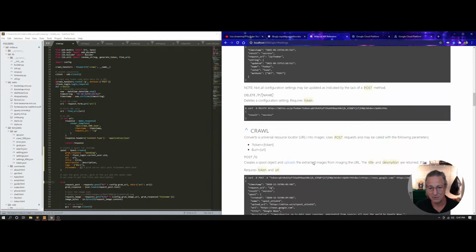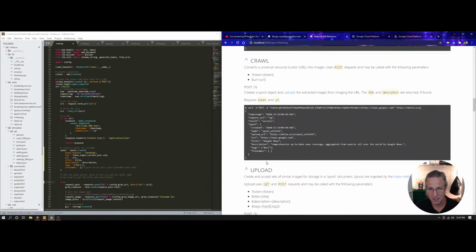And then you can go in and do settings. And then, as we're talking about today, we're working on the crawl API. So the crawl API is what we've been talking about. What we want to do is take the token from the user making the API call, and then take the URL that we want to image.